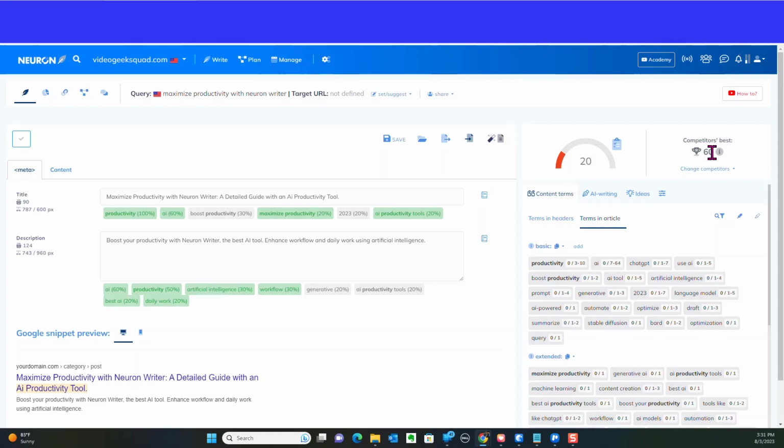Now, the competitor's best score is 60. We've already got a 20 here. Okay, now what we're going to be doing is we're just going to optimize this and make sure that we're able to use it and rank for it at a higher level.